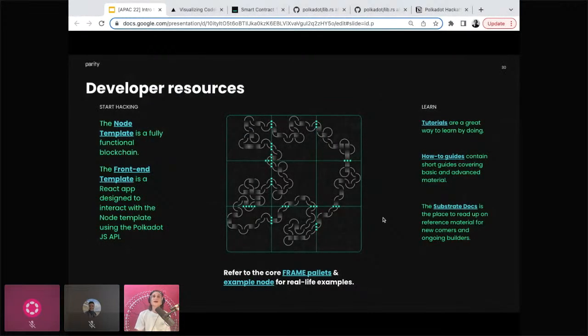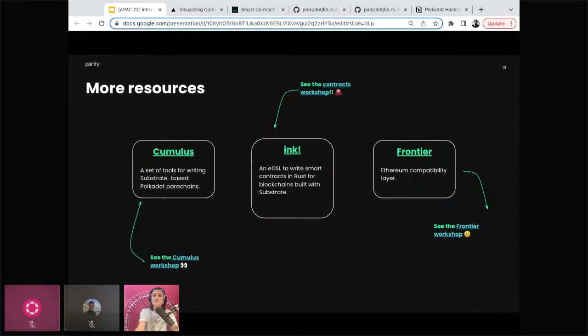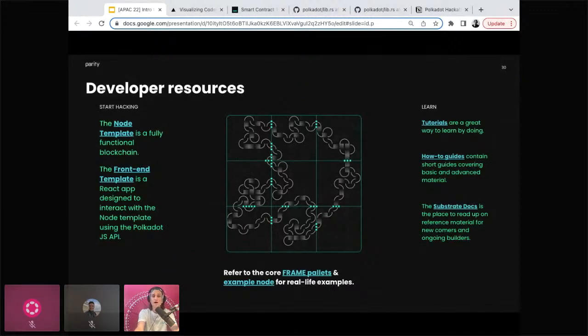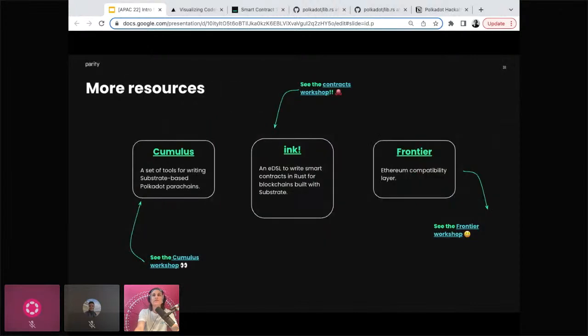Okay, developer resources. Start with a node template. There's a front-end template too. Basically, if you go to our developer hub, docs.substrate.io, and you go to the tutorials, you will immediately be immersed in the material to bring you up to speed. We also have a bunch of tutorials and how-to guides, and the Substrate documentation will teach you things like extrinsics, or what the transaction queue looks like, and basic things to understand how Substrate is built.